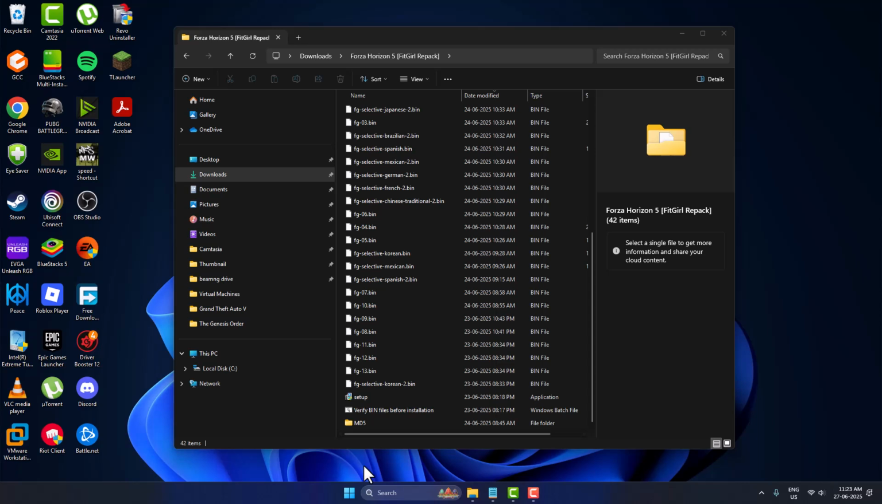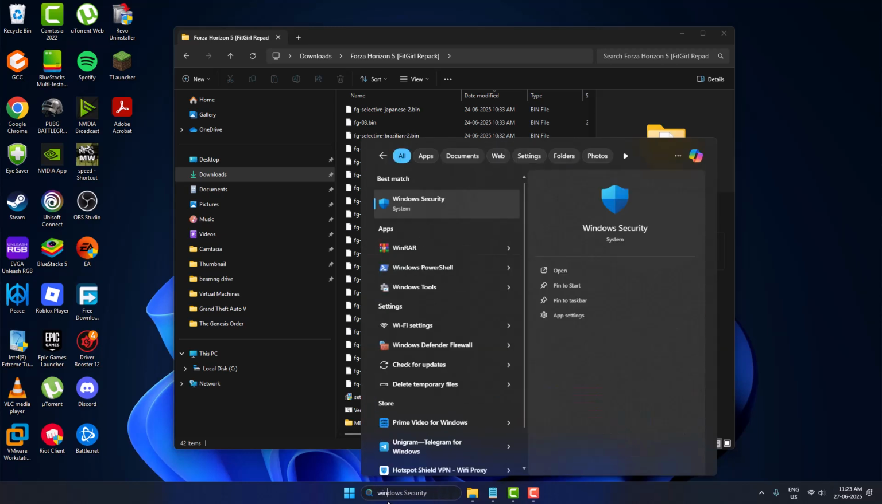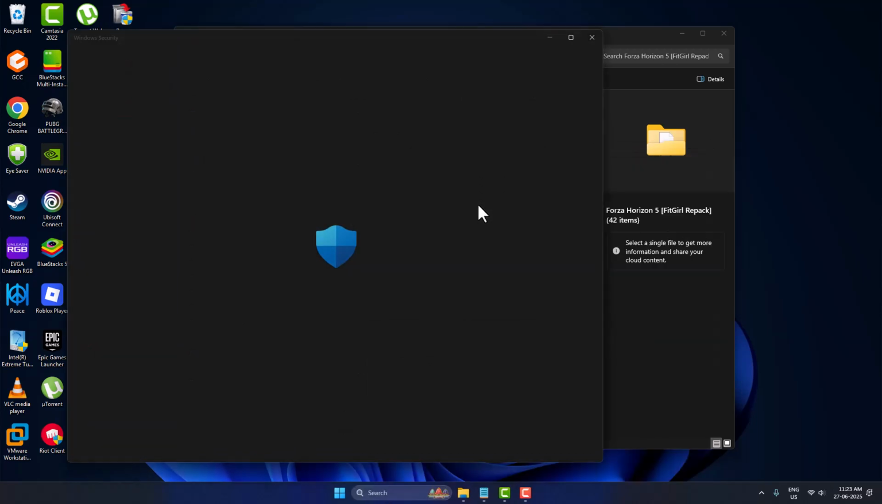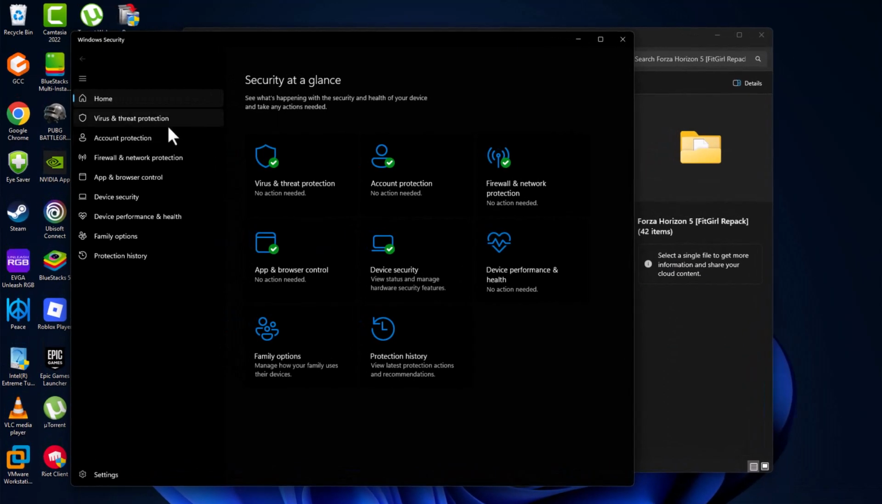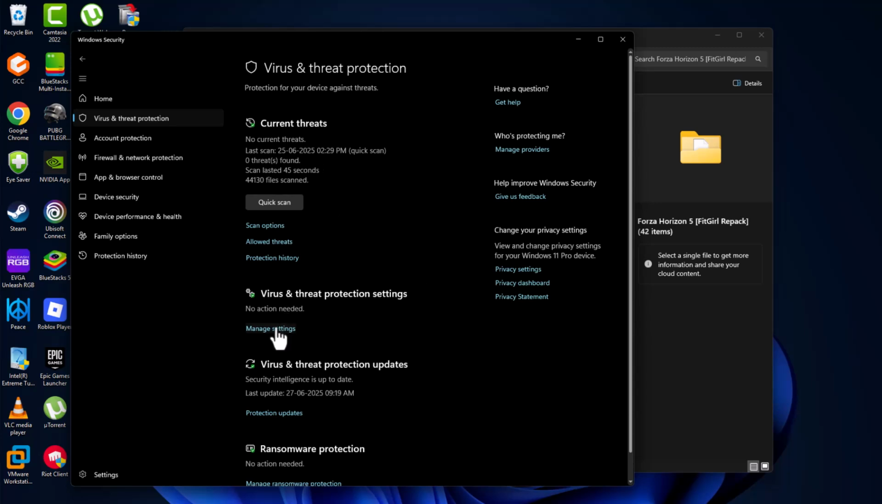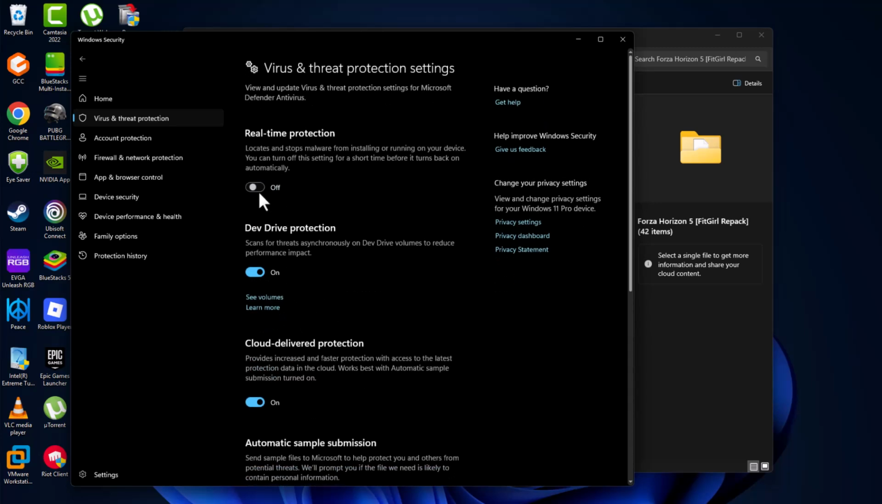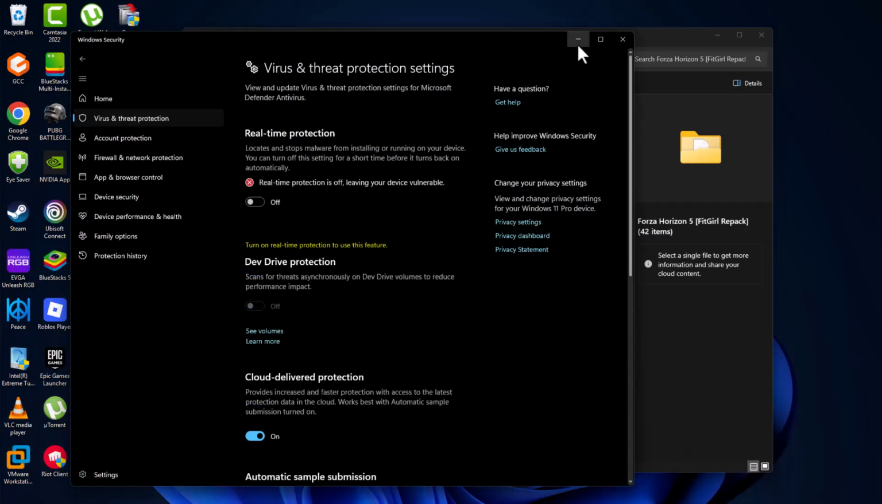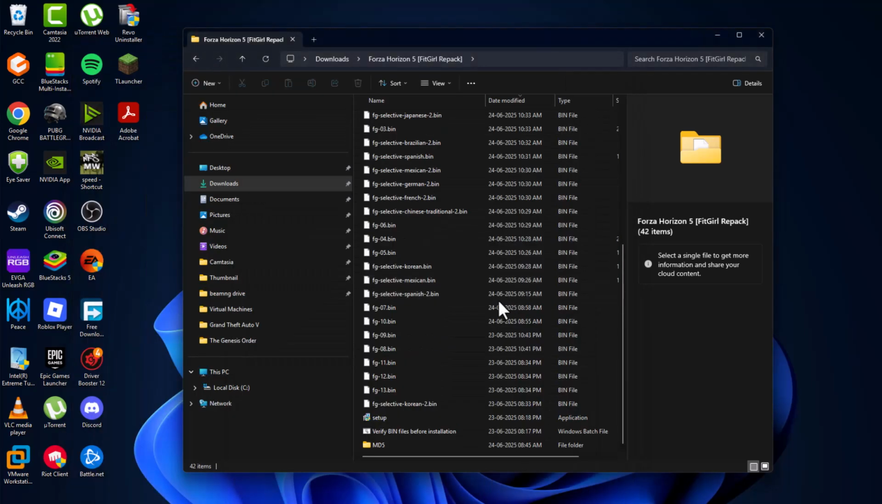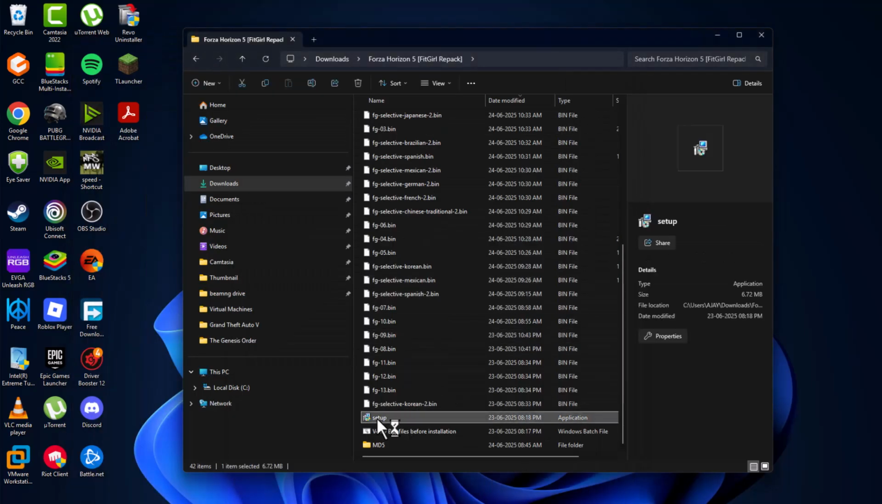Today we are going to see the FitGirl Repack full setup tutorial. I will show you guys how to do it. You just need to go to the search menu and type Windows Security. Click on open it. Select Virus and threat protection, select Manage settings, and turn off the real-time protection. Then just minimize this page and now open the setup.